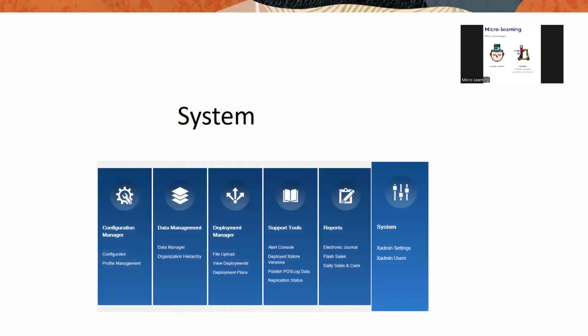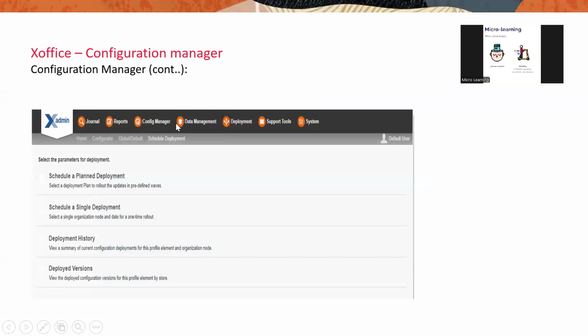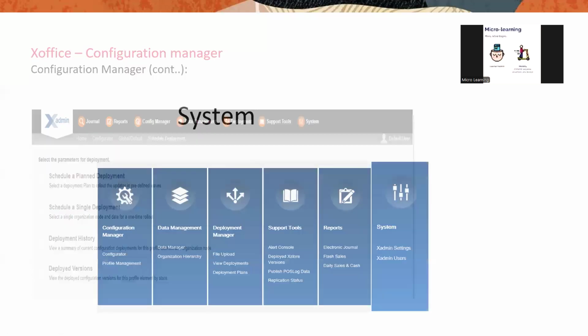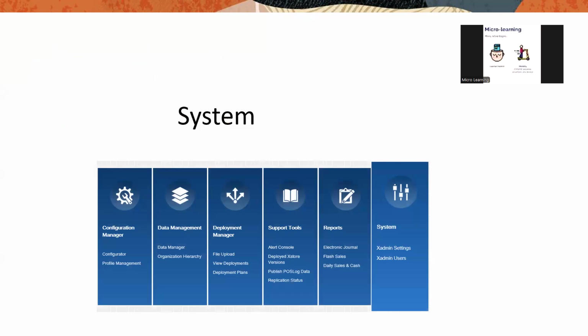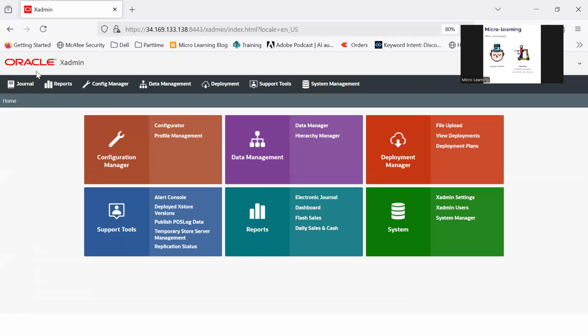So now the third one is the system. The next option is system. What system? So where you have seen this one. If you go to the home directly, then you can see we are talking about this system now. So you can see the system management, system is there. That's what we are talking about.